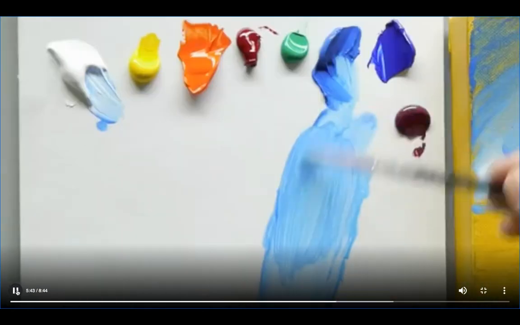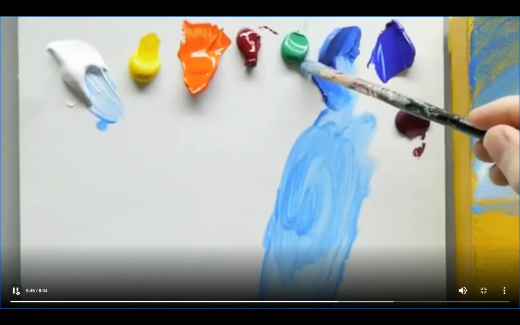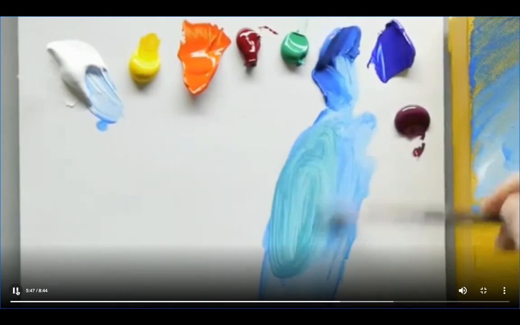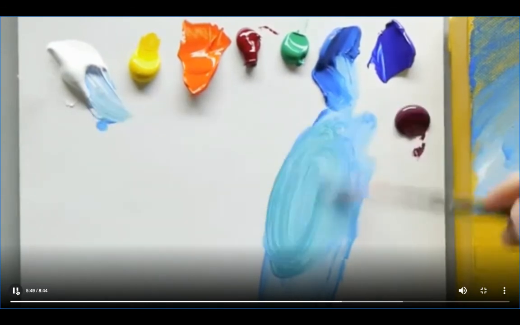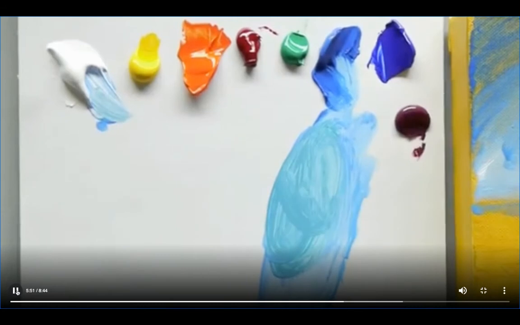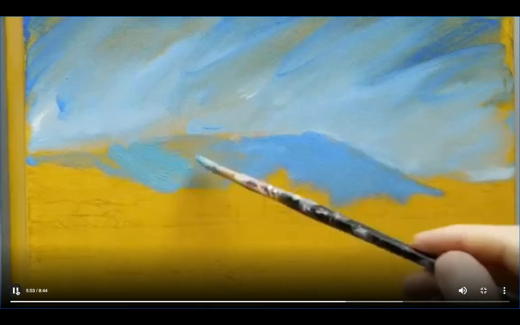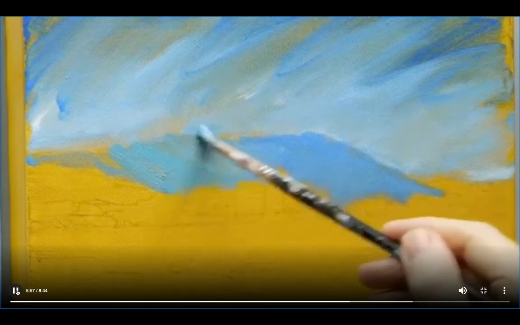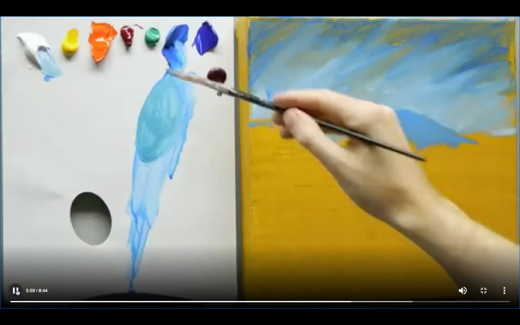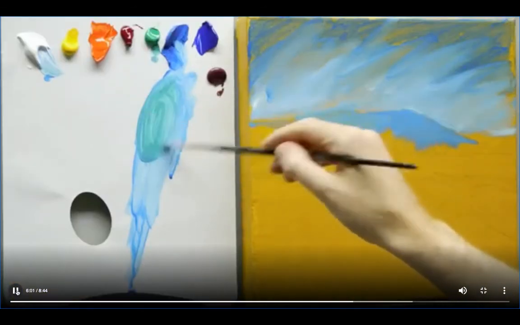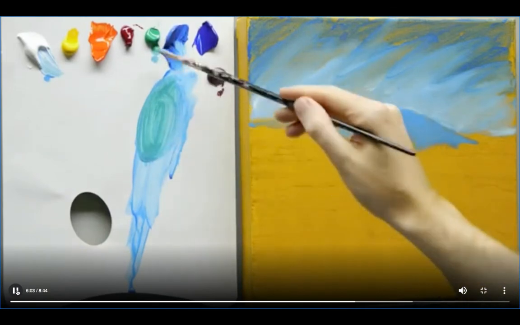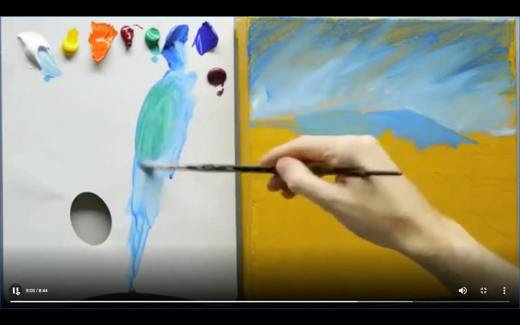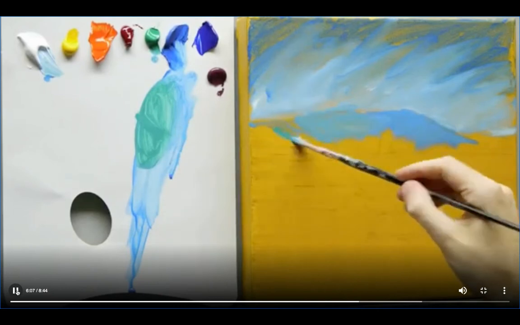As it gets towards this side, I'm just going to add in a touch of this green, so it goes towards this lovely kind of turquoise colour. As it gets further towards his left hand side, I'm going to start to add a bit more of that green.